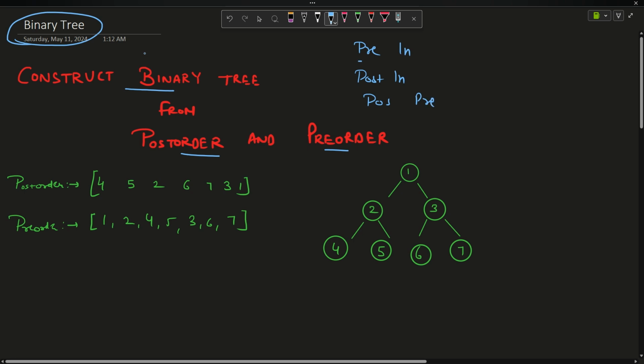So we were able to construct a unique binary tree from pre-order and in-order. From post-order and in-order also, we were able to construct a unique binary tree. But to our surprise, from the post-order and pre-order, we cannot construct a unique binary tree.